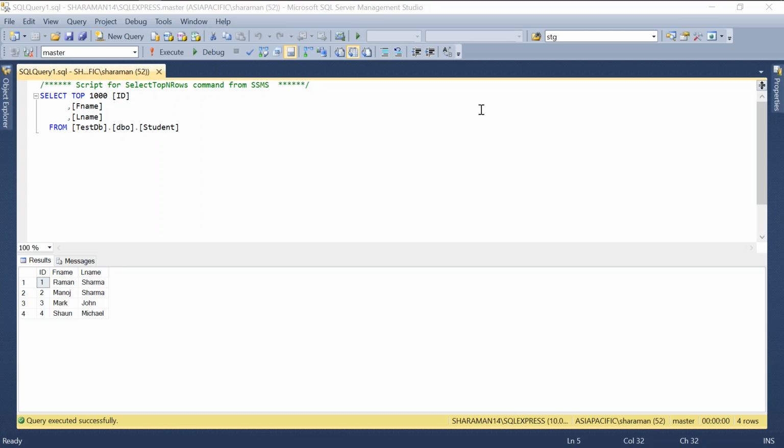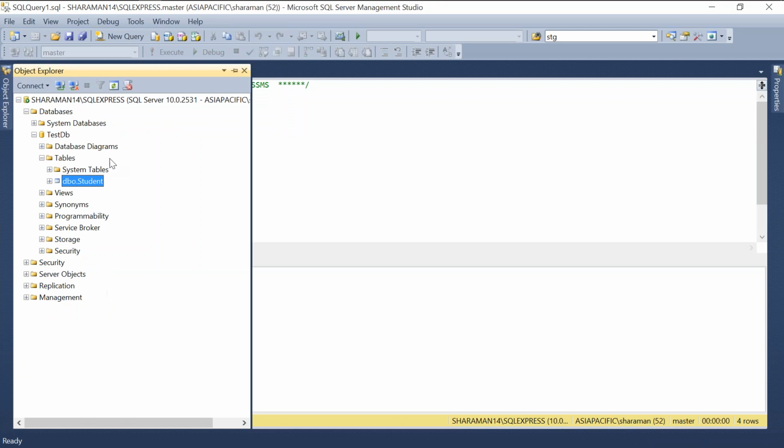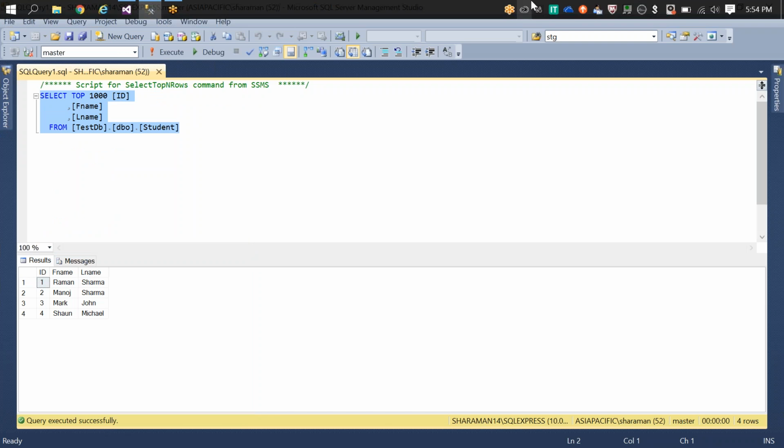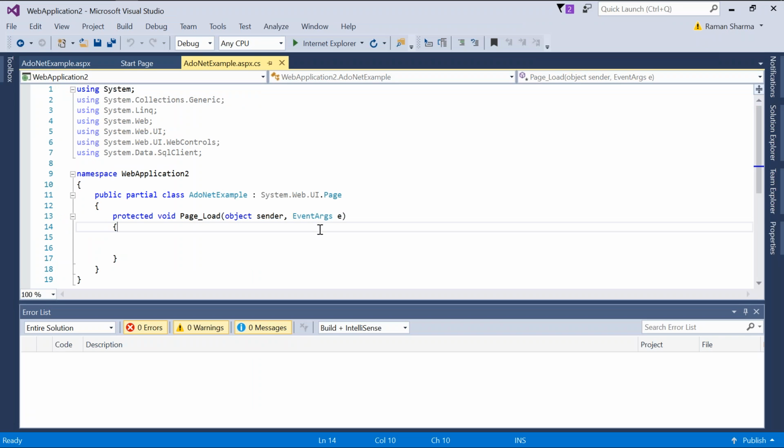So to demonstrate this, I have taken one table, which is the student table, which has ID, first name, and last name. And this is under my test DB. I have created this test DB database under one SQL Express instance of the database. So let us retrieve the data of this table from the front-end application. Okay, so this is my application.